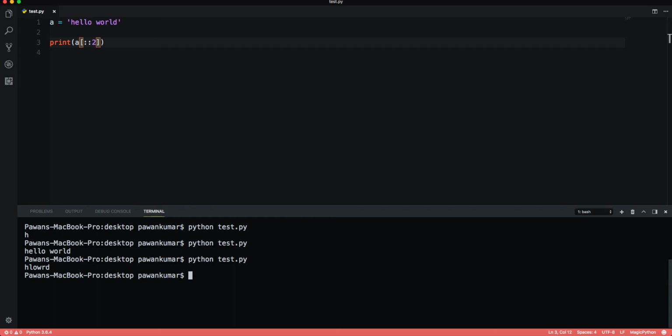So when I typed double colon 1, it gave me all the letters. Okay, but when I typed double colon 2, it gave me the first, then it skips the second, and then gives me the third one, then it skips one, so it is skipping every 2 letters here and then giving me the output. So first one was h, then it skips el, then L, then OW skipped, then O, and then RL skipped, and D.